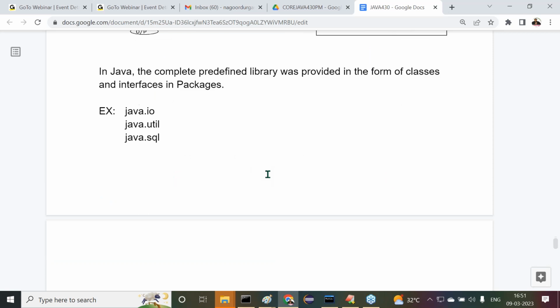That's okay. Next one after that, listen carefully. In case of C and C++, the library was available in the form of header files. To include these header files in the C program, we have to use what statement there?